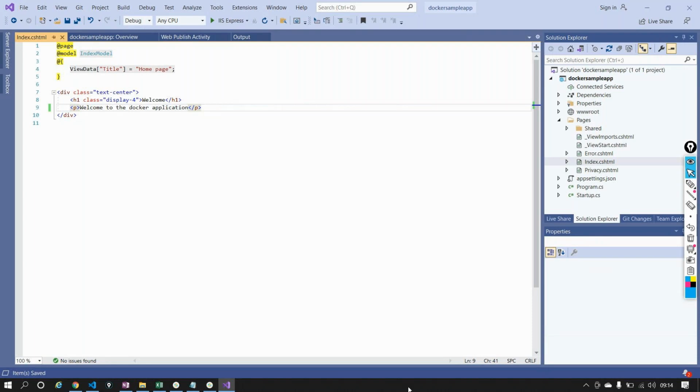Now, in order to convert this code, or change this entire code into an image, you will need something known as a Docker file. A Docker file.